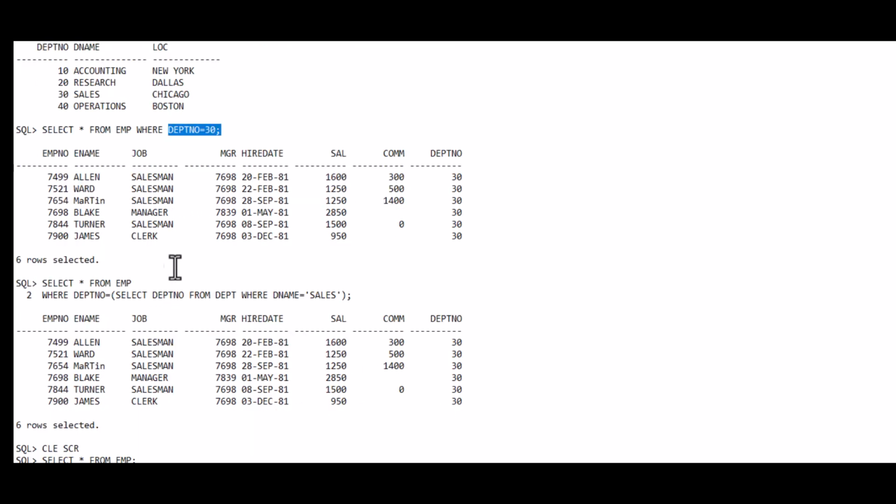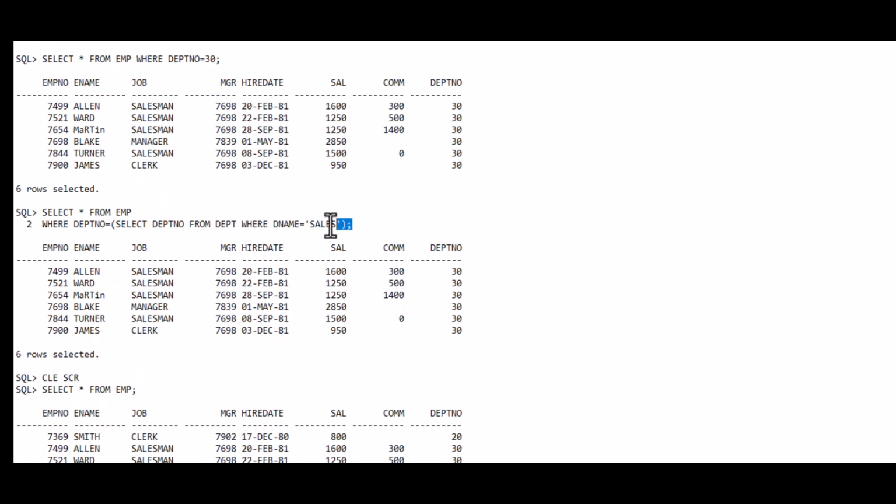This is easy when we know the department number, but what if we don't know it? By use of a subquery we can return this value. How? We will write select star from employee where department number is equal to select department number from department where dname is equal to sales, because department number 30 is for sales. So select department number from department where dname is equal to sales will return 30, and 30 will come here. This indirectly means select star from employee where department number is equal to 30. We can see by executing this that the data is retrieved.